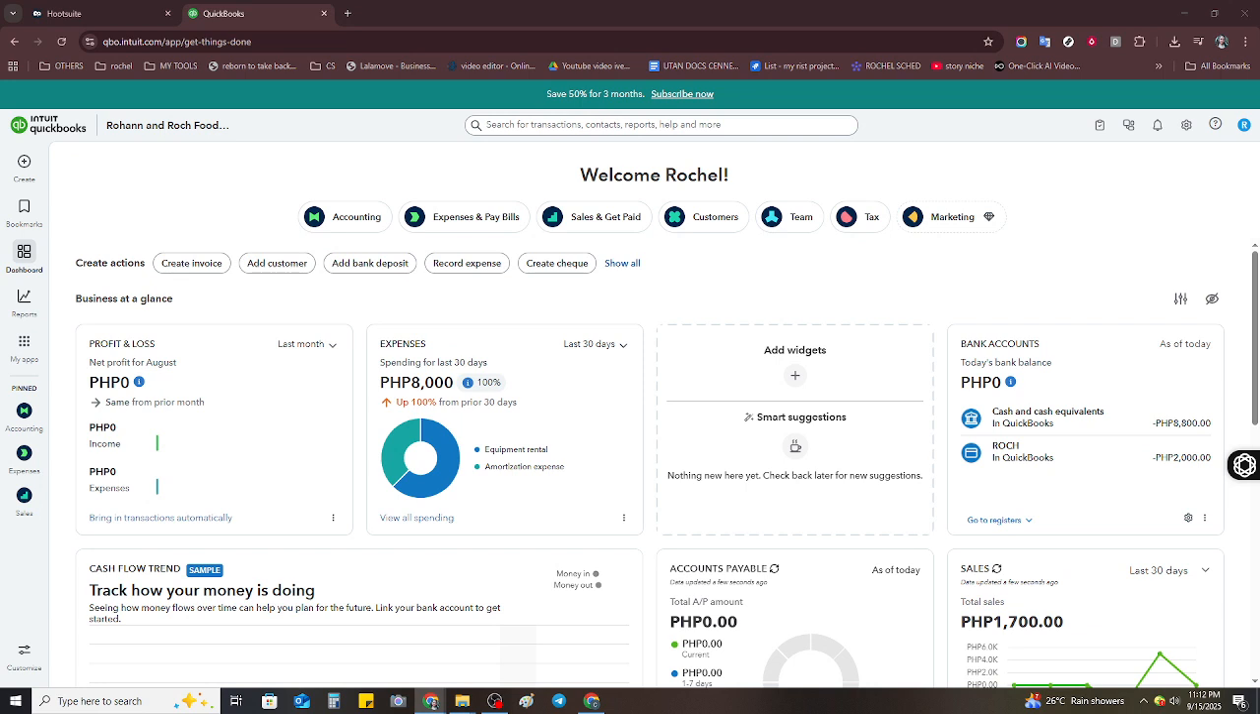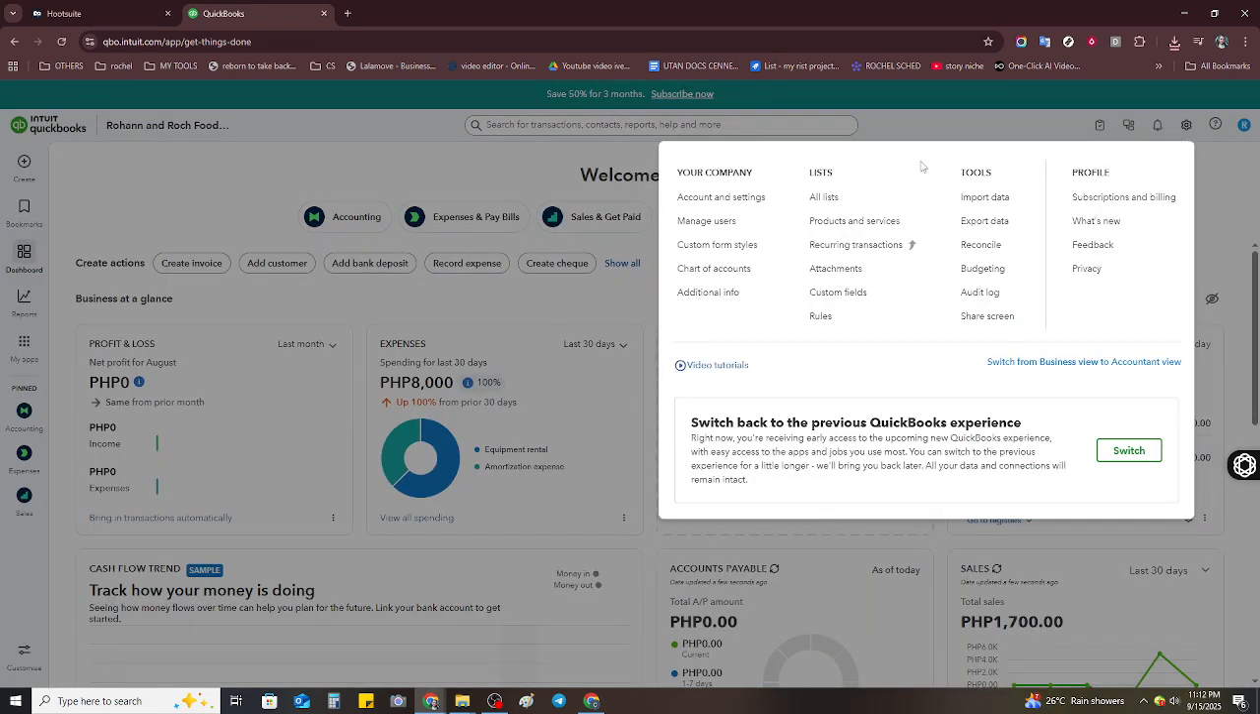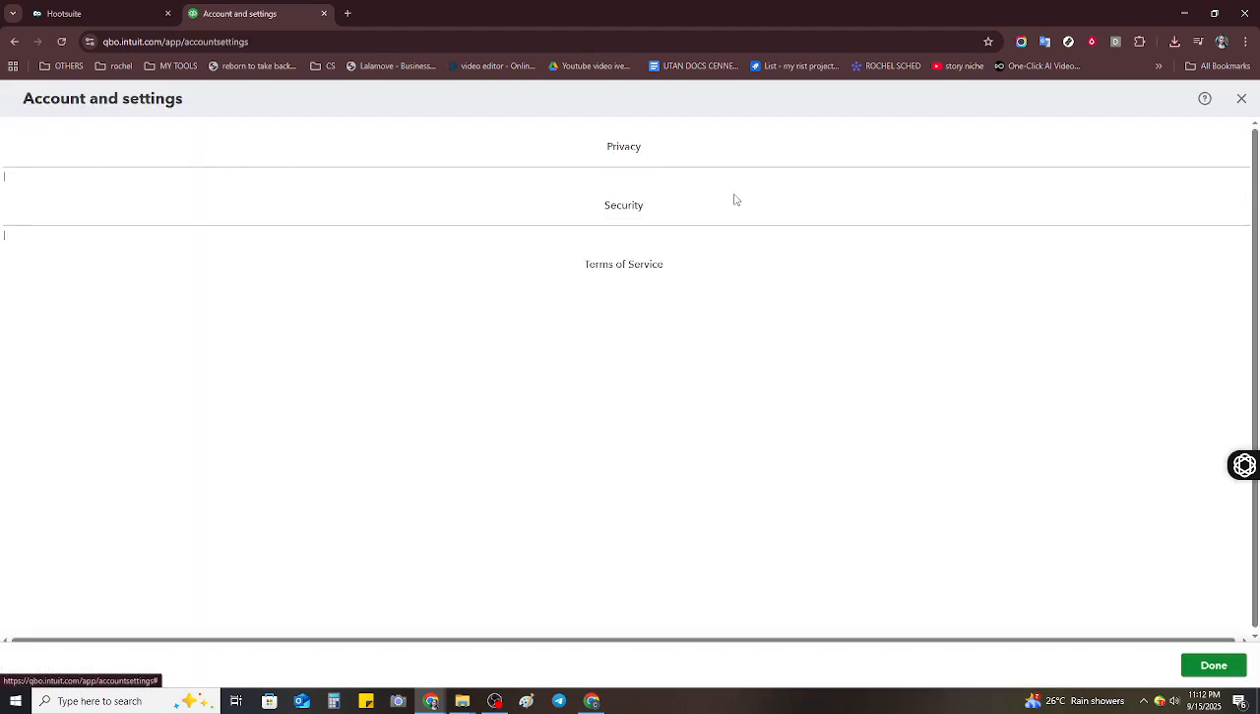First, you'll want to start by turning on inventory tracking in your QuickBooks Online account. Begin by logging into your account. Once you're in, direct your attention to the top right corner of the screen where you'll see the gear icon. Go ahead and click on it. From the drop-down menu, select Account and Settings. This is where you customize many important features of QuickBooks to best suit your business needs.